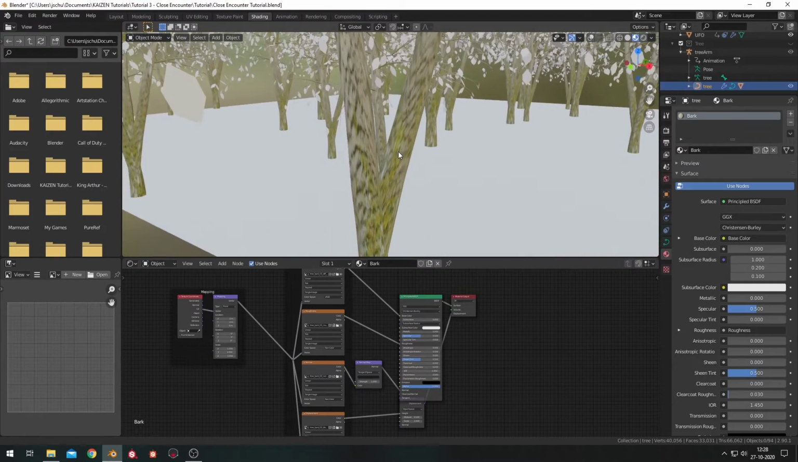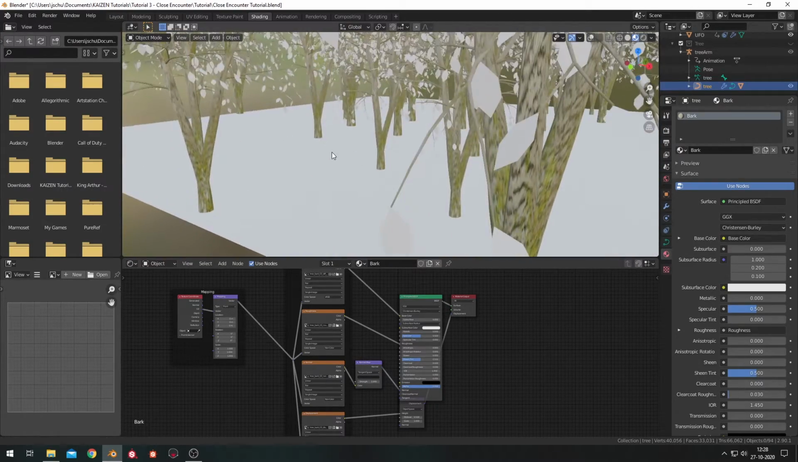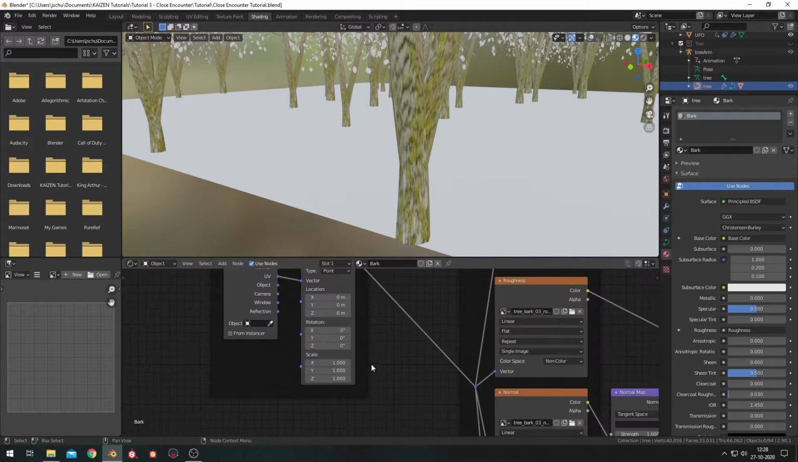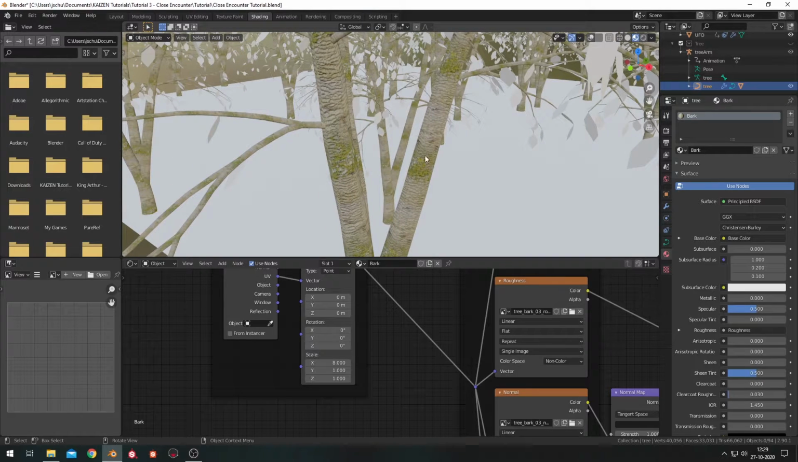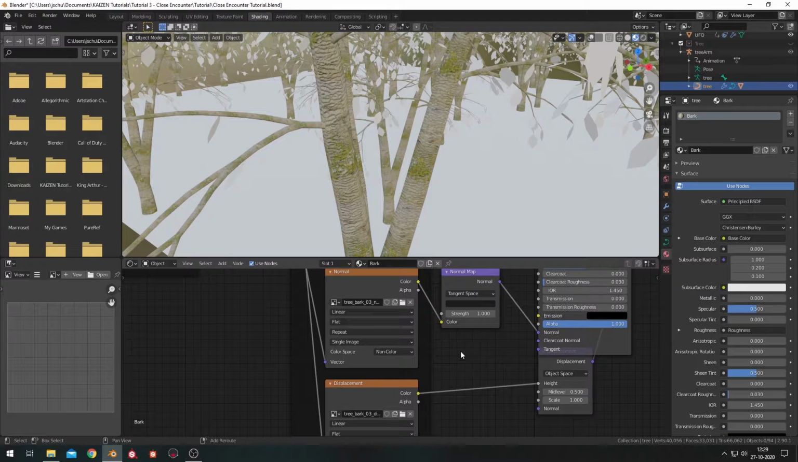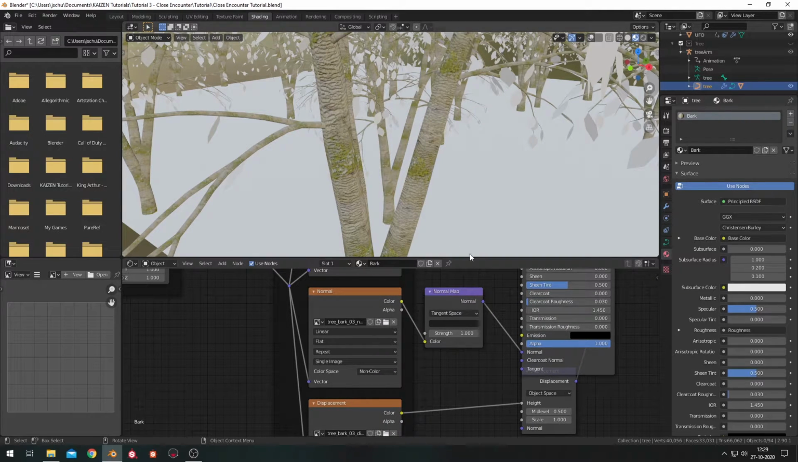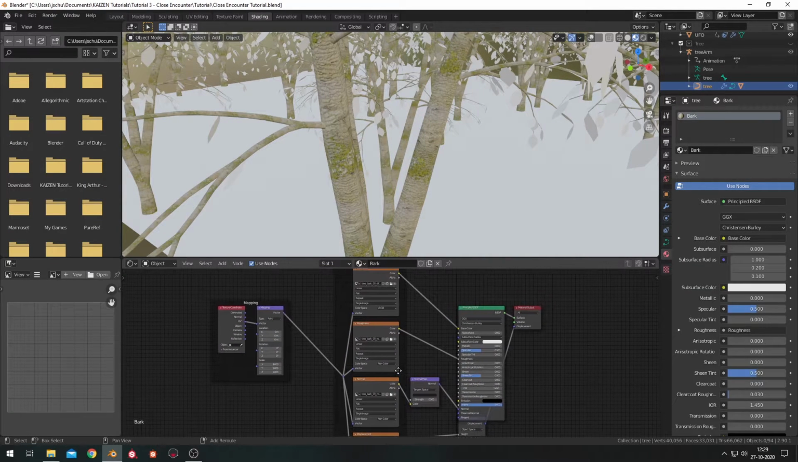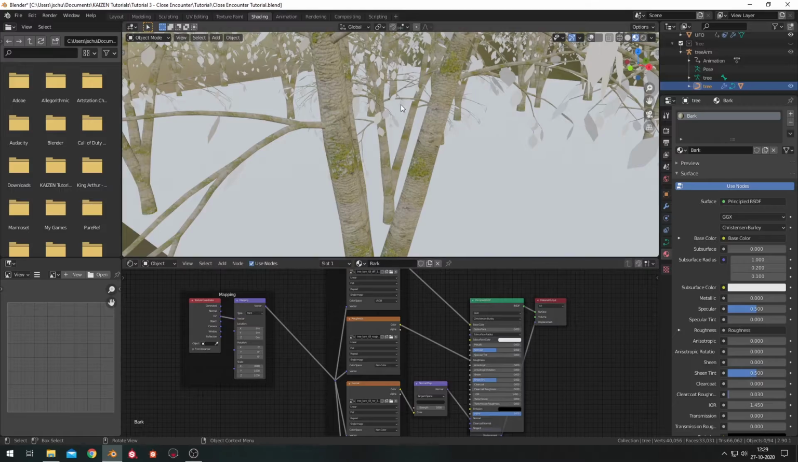Now the scaling is not functioning completely as I want it to. So I'm going to change it a little bit and go into the mapping nodes there and then apply 8 to the X scale, giving a bit more detail to the bark material. And it's not perfect, but it's fine for this purpose. I'm not completely happy with the normal strength here, so I'm tuning that down to 0.5 instead of a 1.